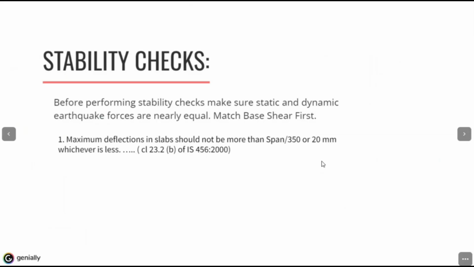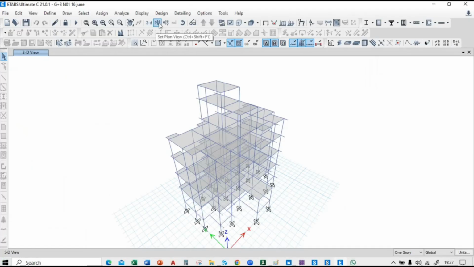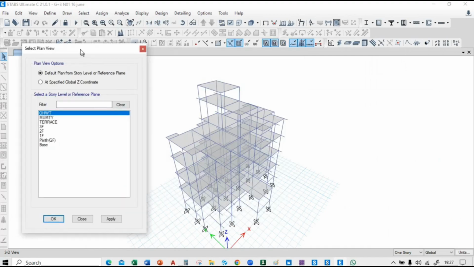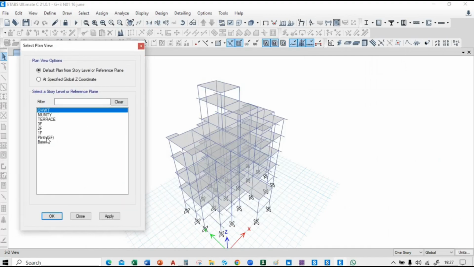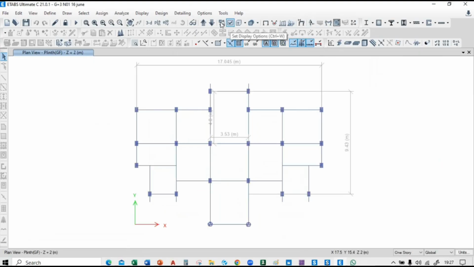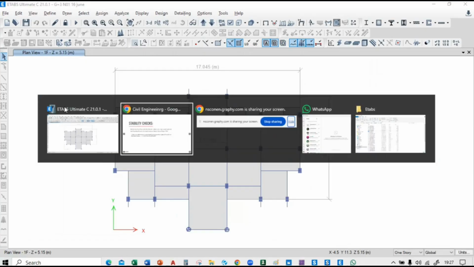So the first stability check is that maximum deflection of slab should not be more than span divided by 350 or 20 whichever is less. So we'll go to the plan and apply. There will be no slabs at the plinth level, and we will check for the first floor slabs.